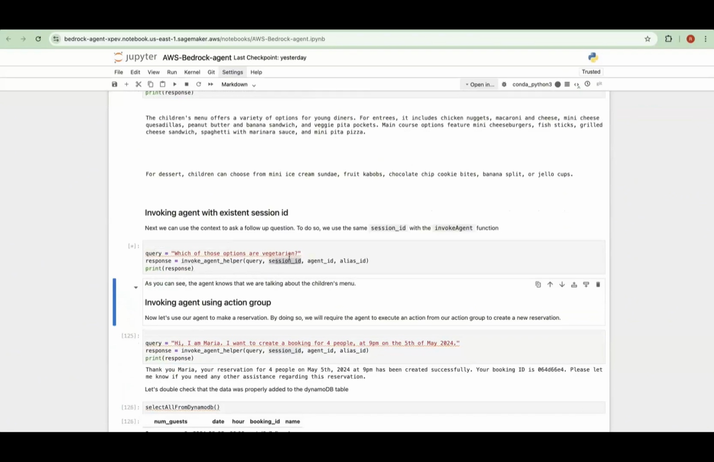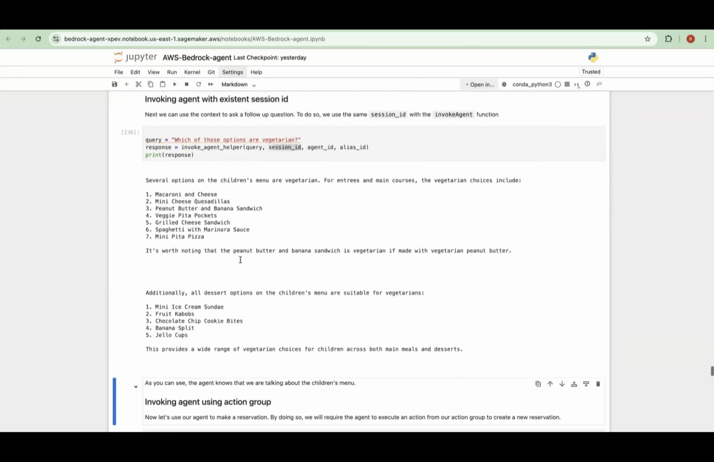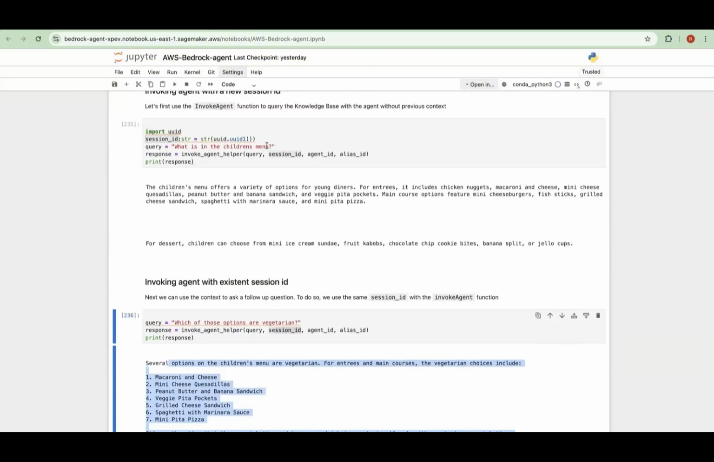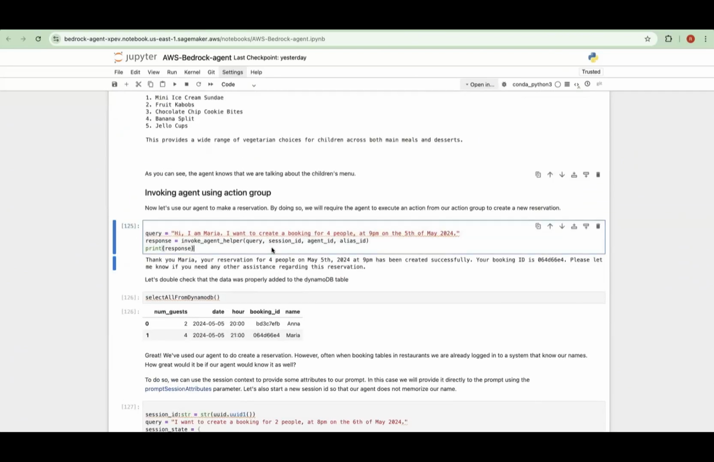And if you see, this question should be treated as a follow-up to the previous question that we asked related to the children's menu. So there you go. Now you see some of the vegetarian options that it is providing based on the previous question on the children's menu.